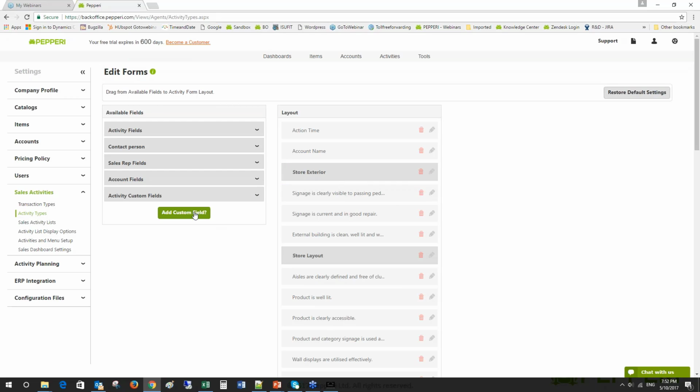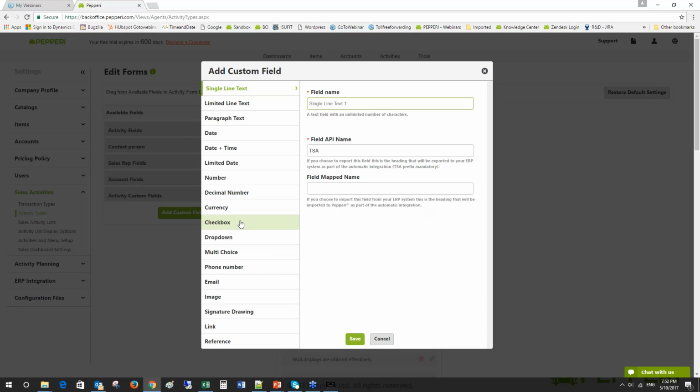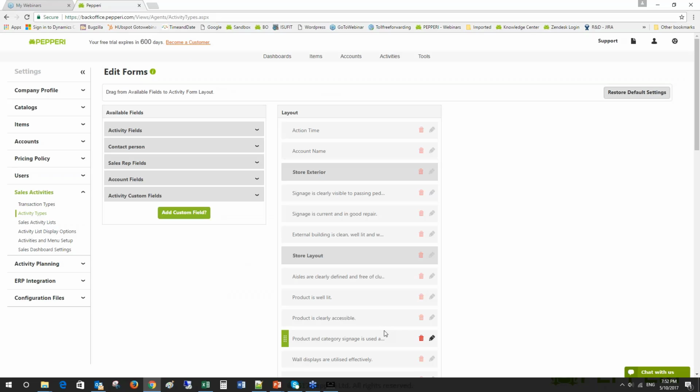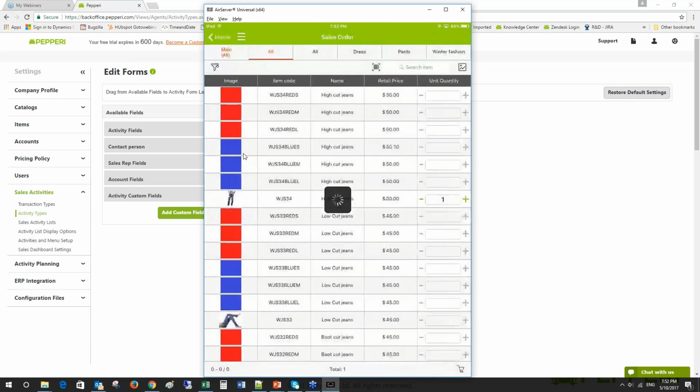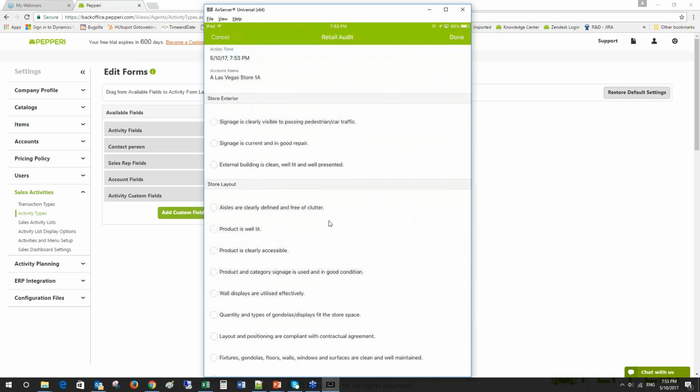These are all custom fields that I created. I clicked here on Add Custom Field. I created a checkbox field, a text field, an image field, and I gave a name to the field, right? The retail audit is some kind of report that my reps fill in. Let me show it to you actually on the iPad. That contains a few dozen of these custom fields that I created.